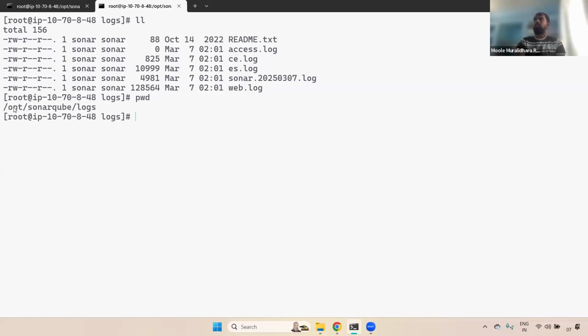Remember guys, for Linux or Windows, it is common only. For Linux, it is OPT. For Windows, wherever we download it. Okay. OPT SonarQube logs. Inside, we can see it here.